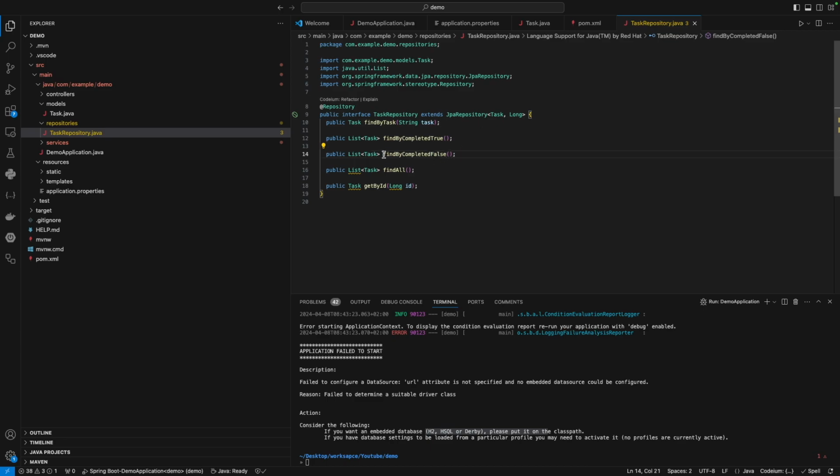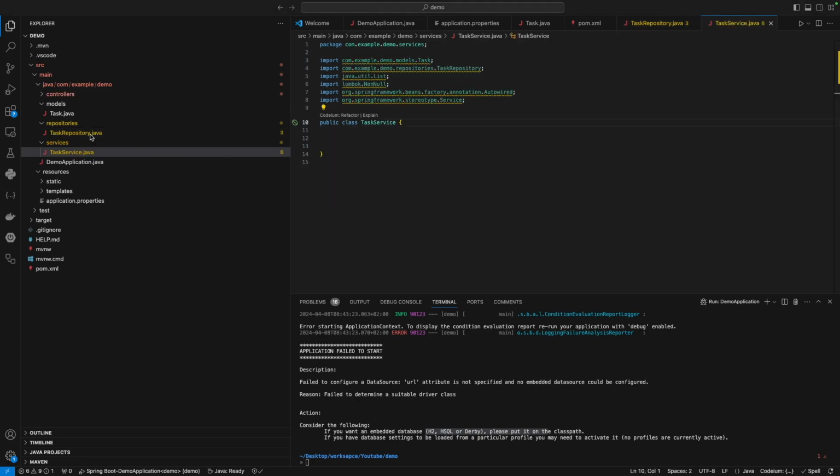So if you write it in a correct way, for example, find by completed false, Spring JPA automatically creates the SQL query for you that will ask the database to give all the tasks that their completed attribute is false. After creating the repository, now it's time to create the task service.